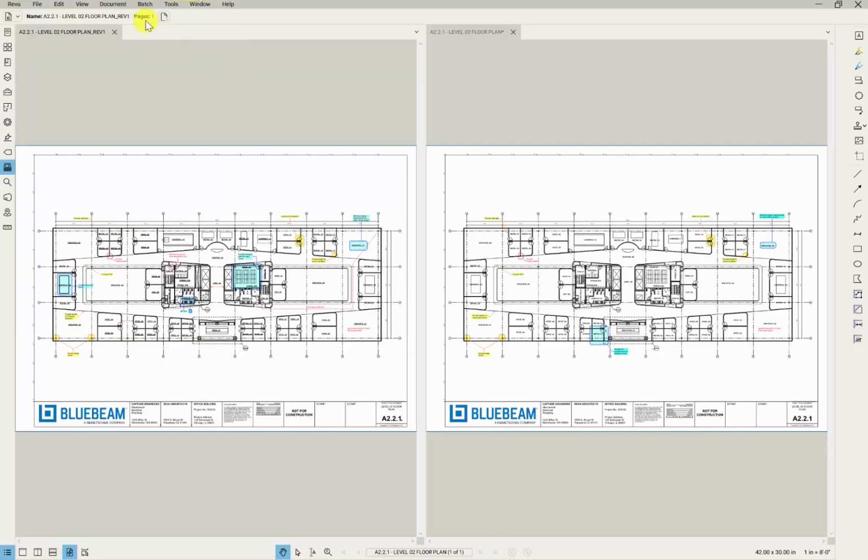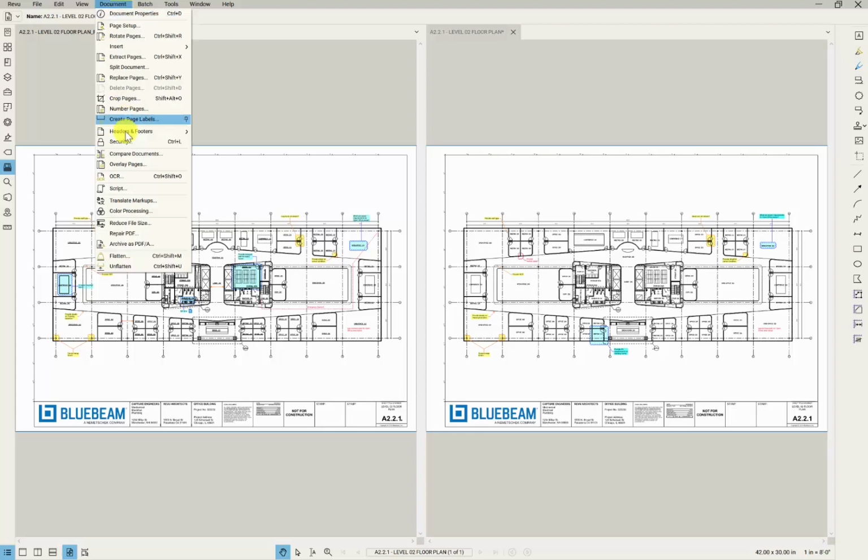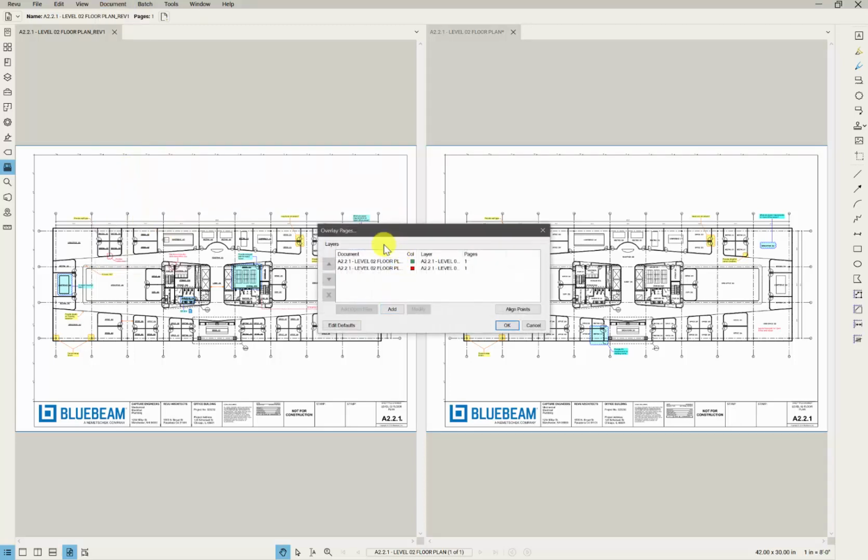Reduce that. Now the other way was overlay pages. So this may be the way you want to do it. Each of them has pros and cons, and you've got to decide which way works best for you. Document, Overlay Pages. Now here I could add more drawings, so I could actually overlay many revisions. But again, using these two, it's always best to have the original be first and the revision to be second.